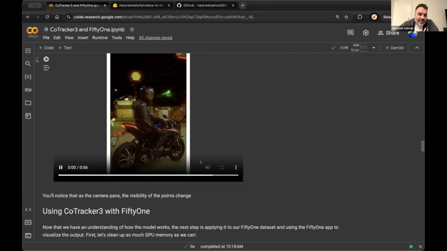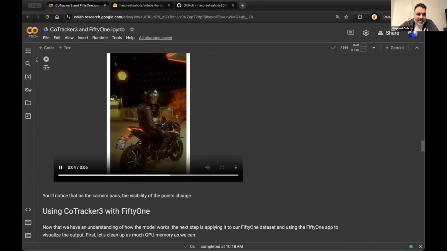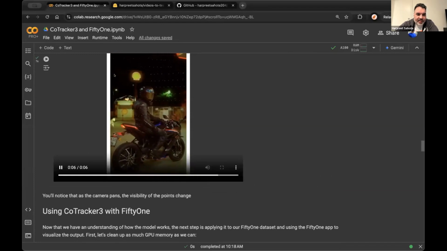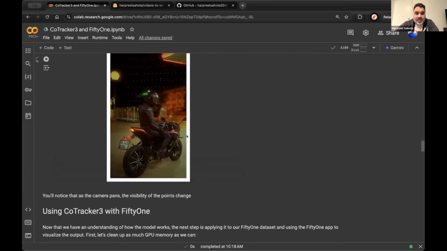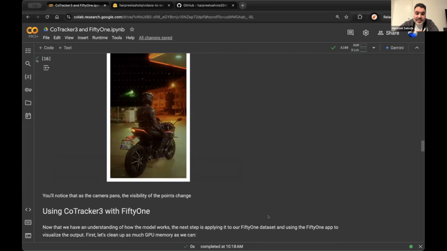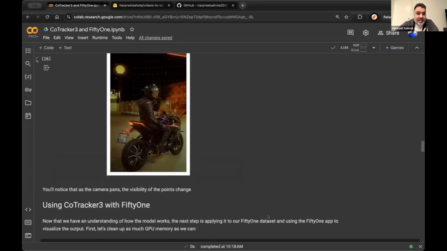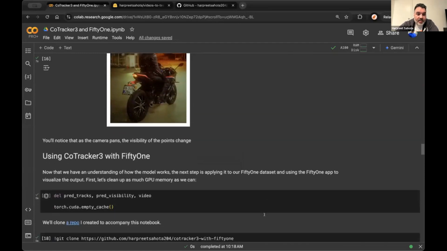An important thing to note here is the camera is panning. As the camera pans, you notice that none of these points over here, like by the gas station, were in the first frame, so they were not tracked. Whereas points on the motorcyclist's jacket and pants and the actual motorcycle itself do get tracked because they're still in the frame as the camera is panning.